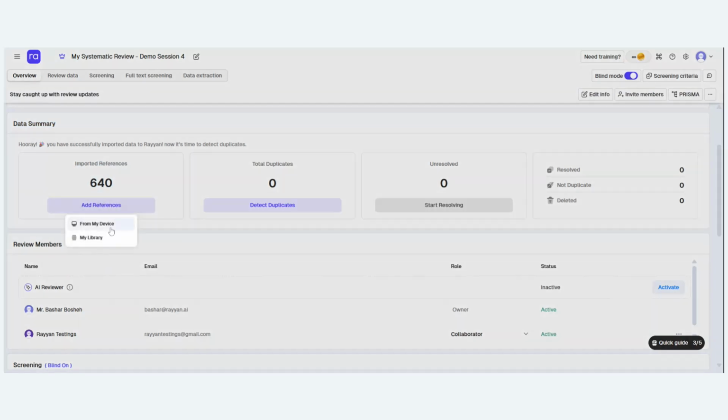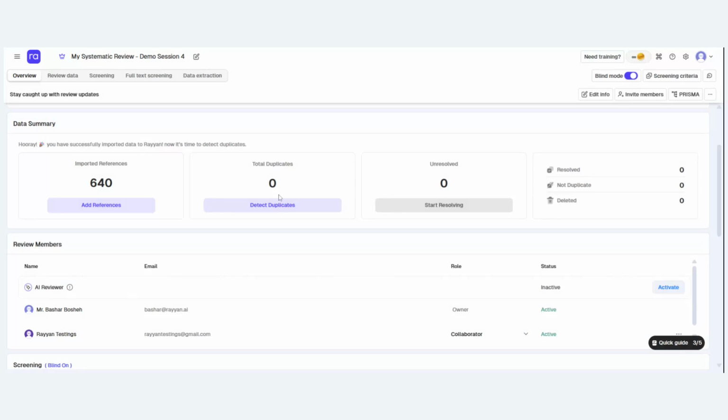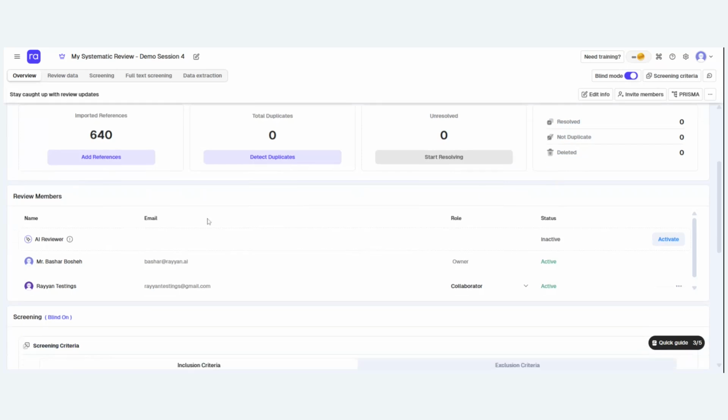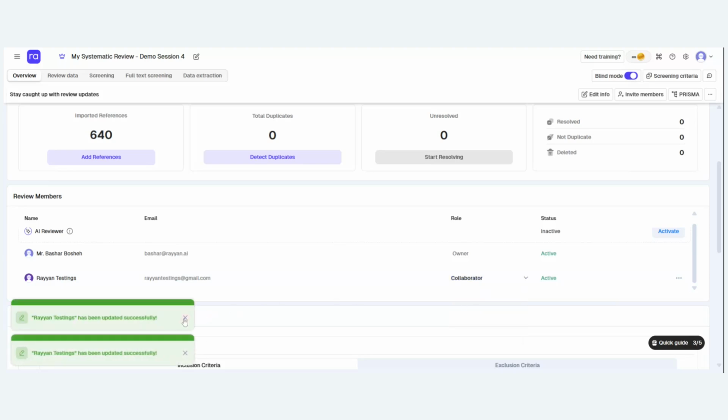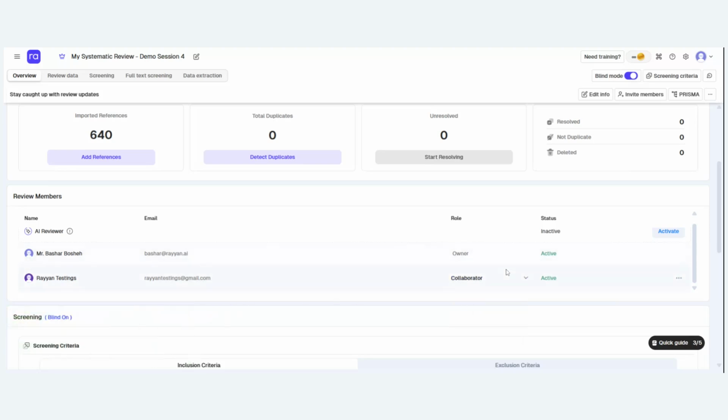Additionally, you can add references at any time from your device or from my library, which I will explain in just a bit. You can start the duplicate detection from the stage, resolve the detected duplicates, and see the summary of resolution. For the review members section, you can easily switch the role of team members as the owner to provide more or less access and permissions.